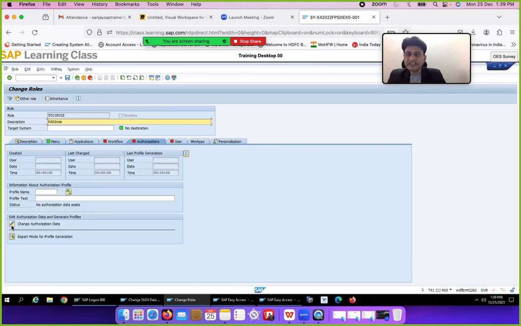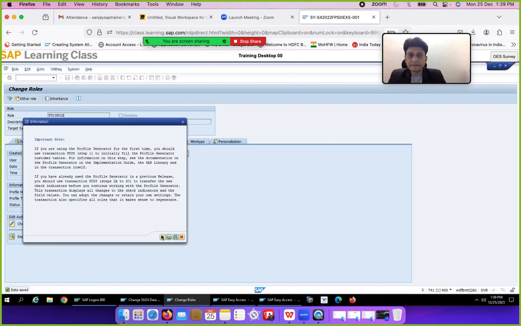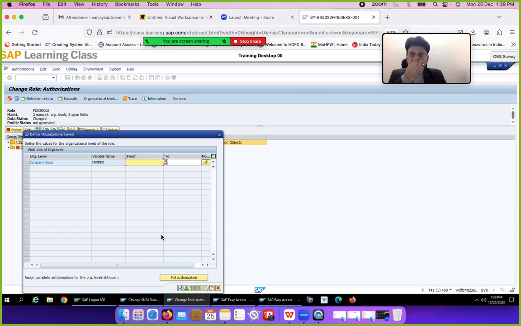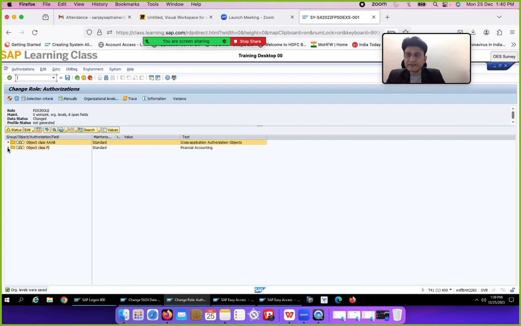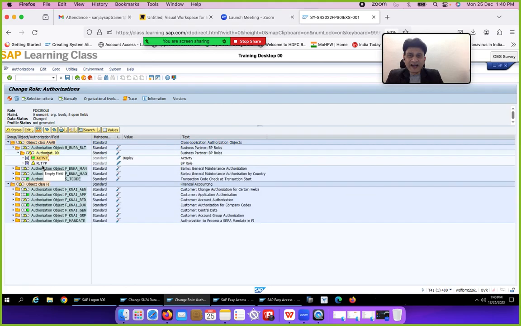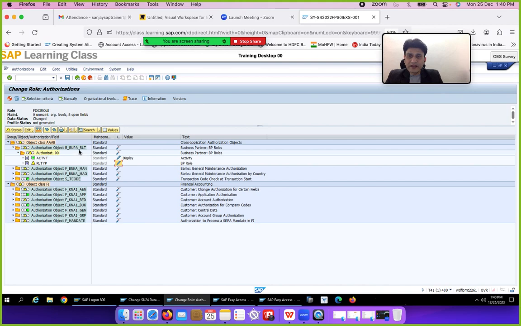Authorization, change data. It is asking for the company code. We give full authorization for company code. Okay, save it. Even after that, we are having some yellow light, because another business partner role is not mentioned here, so we can assign the business partner role here. We can select from here, and this authorization object will have two fields. One is activity, another is this one.